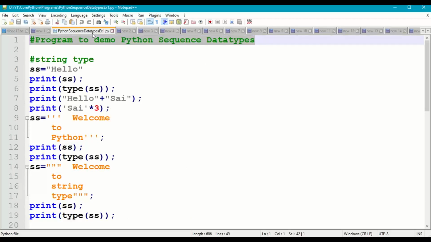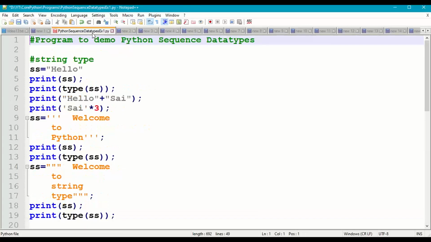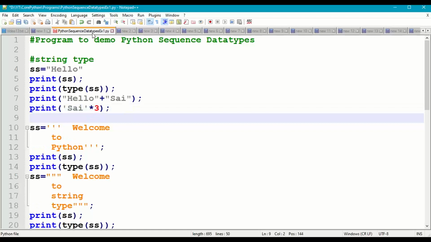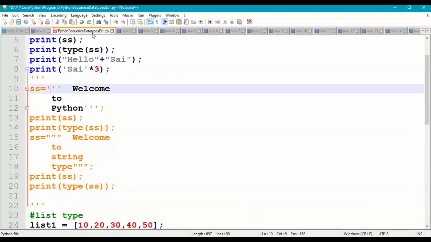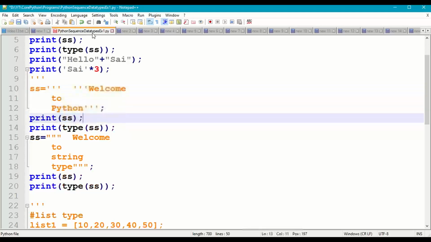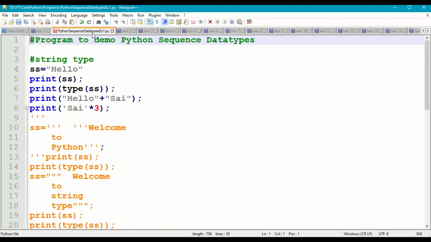First take comments at the beginning of the program. We'll put comments for the list case and tuple case. So I'm taking string ss equals hello, print ss, type of ss. Then hello plus sci, print sci into 3. Let me just put proper comments for all these remaining cases. First we'll execute till here.